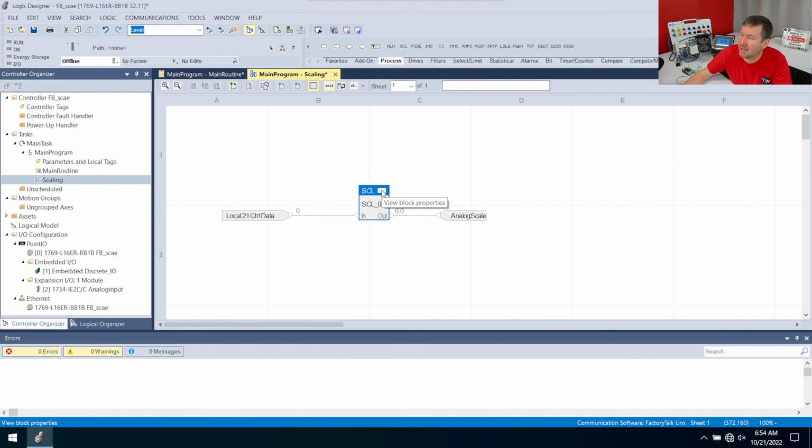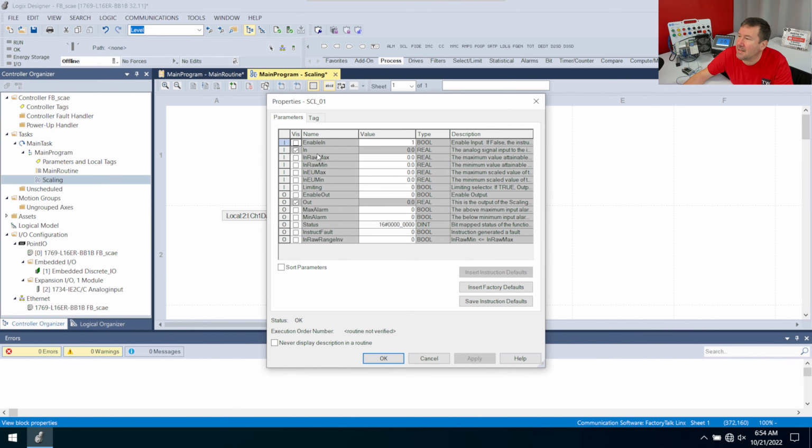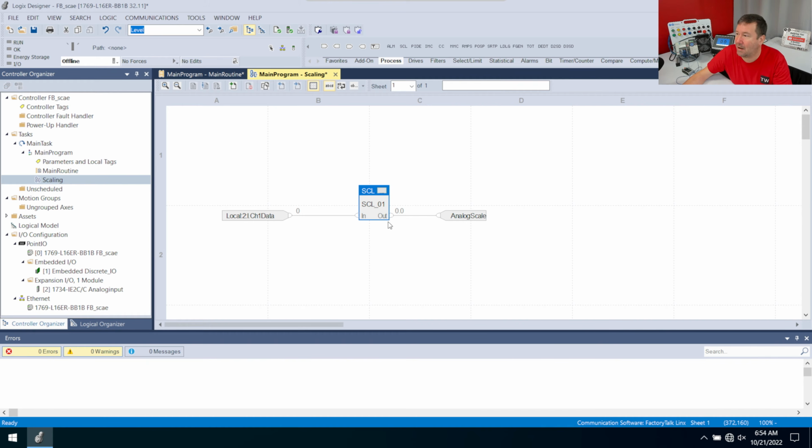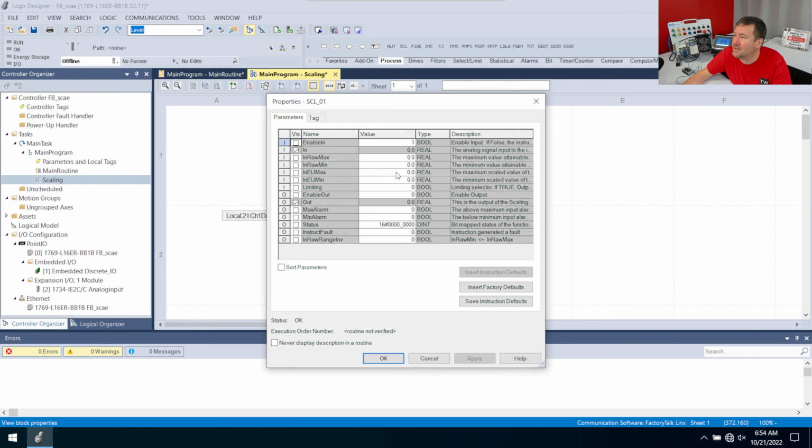Then let's view the SCL block properties. And the main ones we want here are our NRAW max, NRAW min, NEU max, NEU min. This would be enough to get us going. We're going to talk about the rest of this in a later video. The EU stands for engineering units, which I really wish they would call the out units, because that's what it is. It's what do you want to go out of this? So I do want to scale this to 20 milliamps max and 4 milliamps minimum.